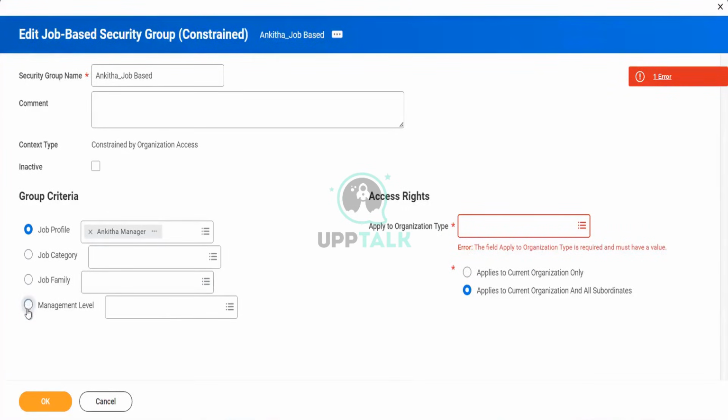So that's a job based. They need 10 Scrum Masters for directors and VP. So how would you create this security group? Anjita underscore Scrum Masters is a group name. Yes, and then I will assign the management levels.